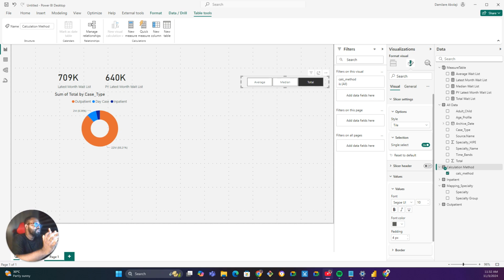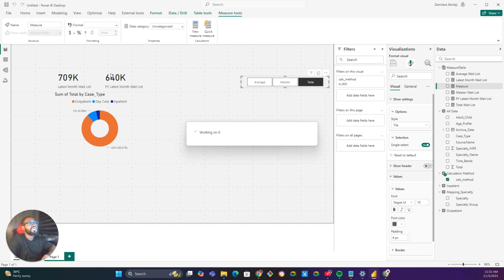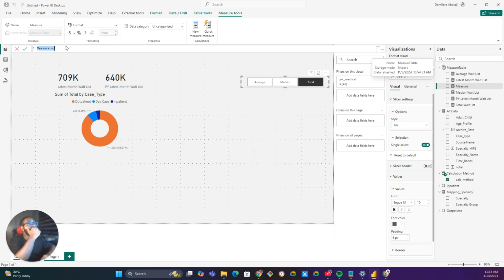But what we're going to do now is create a measure that allows us to switch between these values, and we're going to use the switch function, right? So basically, let's create a measure first. Let's call this measure new measure. Let's call it total, average, or median wait list.